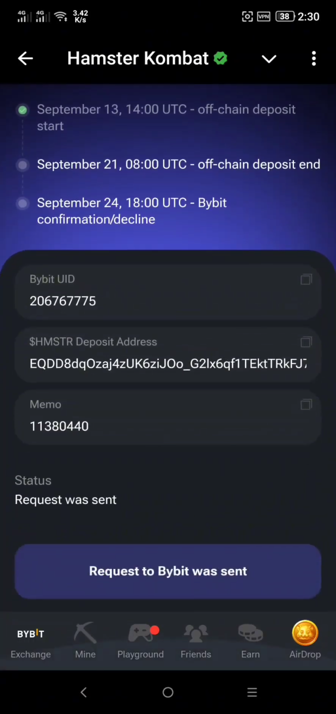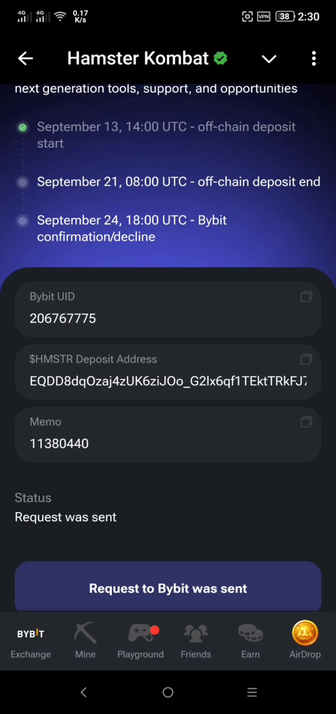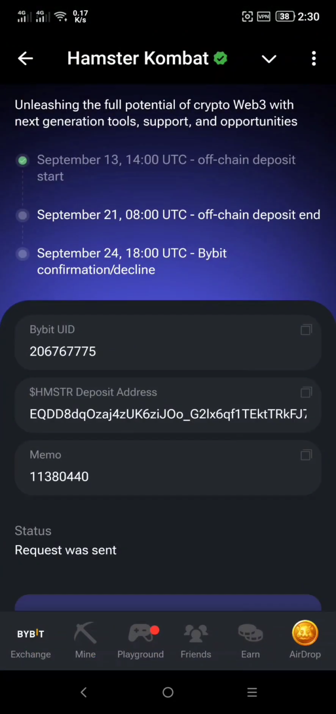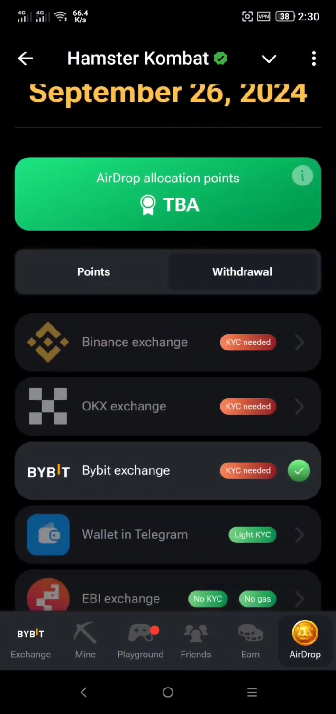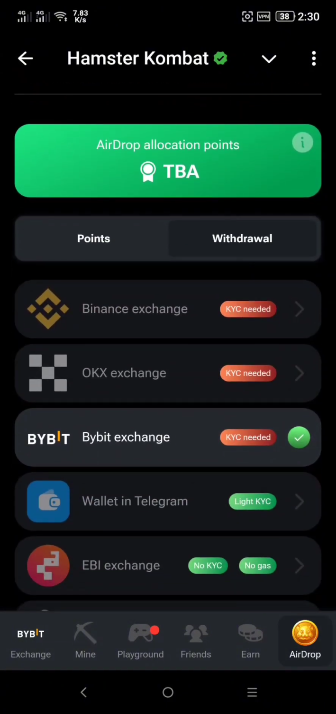After that, we will check if you're in or not. So go back again to your airdrop hamster menu. Just double check again. Okay, like that. In the hamster menu, you can look here, Bybit Exchange has a check already, a green check, on the right side of your Bybit Exchange. So if that's happened, you're in now. So that's it. Thanks.